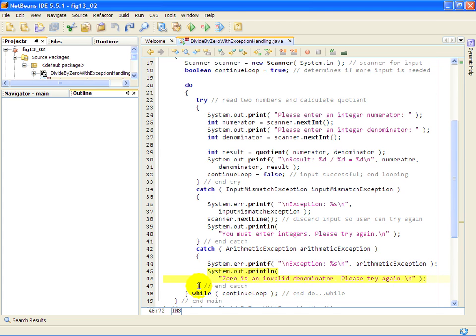We then hit the closing curly brace of the catch. That terminates the exception handling process. The arithmetic exception object is marked for garbage collection, and we continue with the next valid statement after the try-catch sequence, which in this case we see that continue loop is still true, so we come back around and try again, and you saw that I was able to type two valid integers and get a valid result.